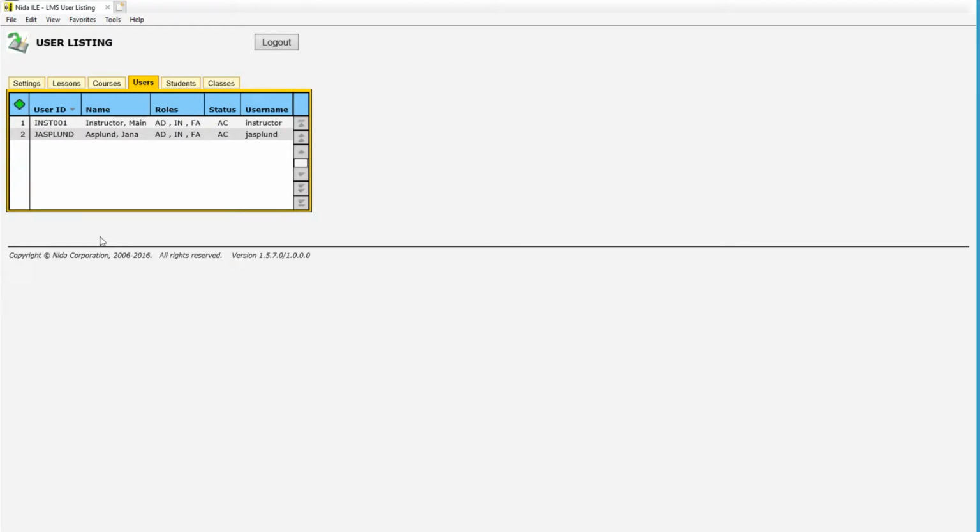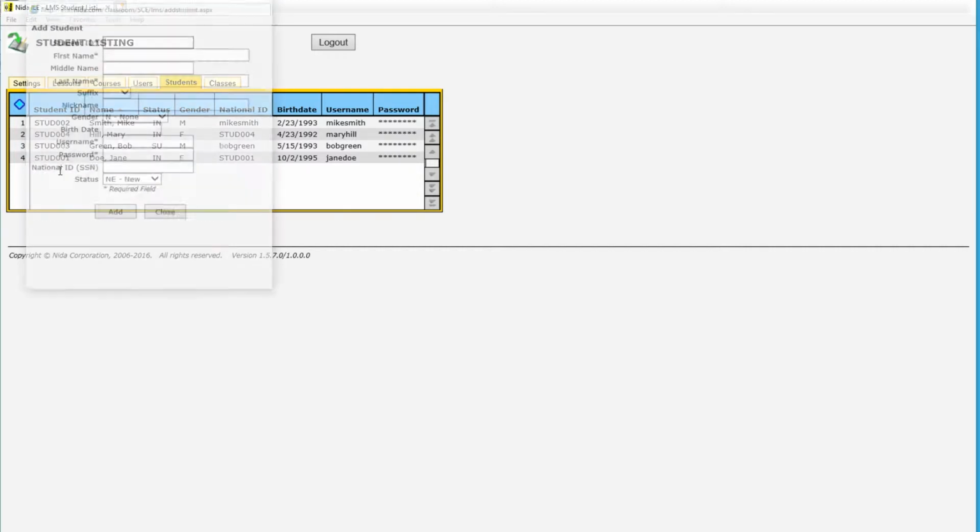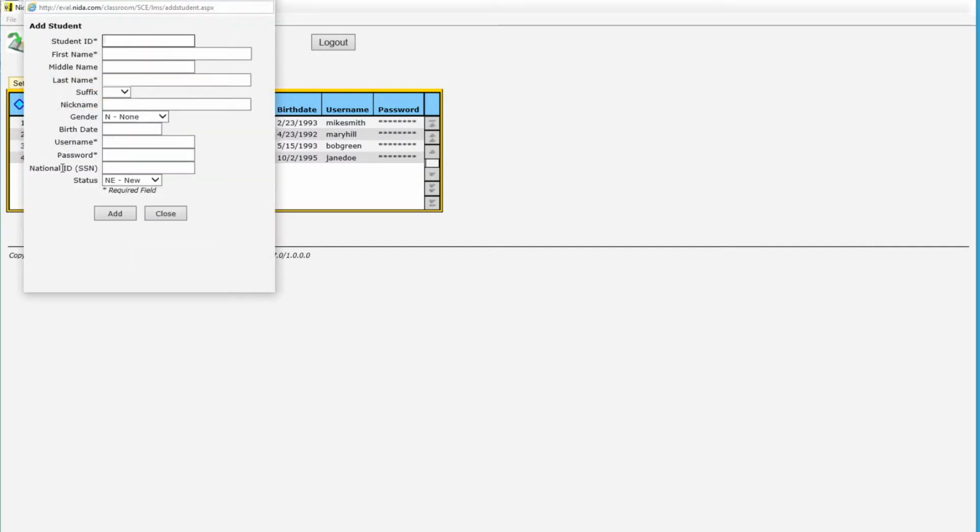Step 3. We're going to click on the Students tab. Here, we're going to right click underneath the ID column just like we did with the users, and we're going to add a student by left clicking. I'm going to use the same criteria I used for my user because students and users both access different websites.